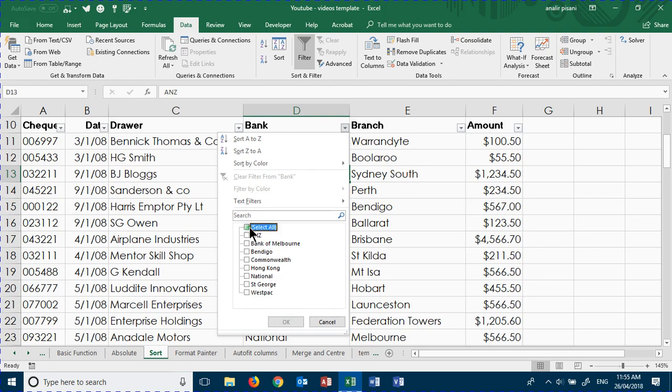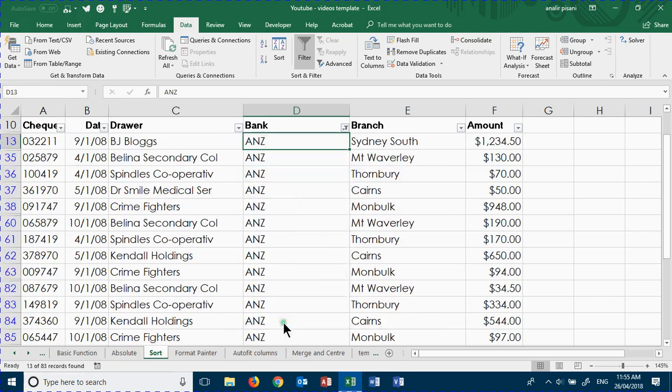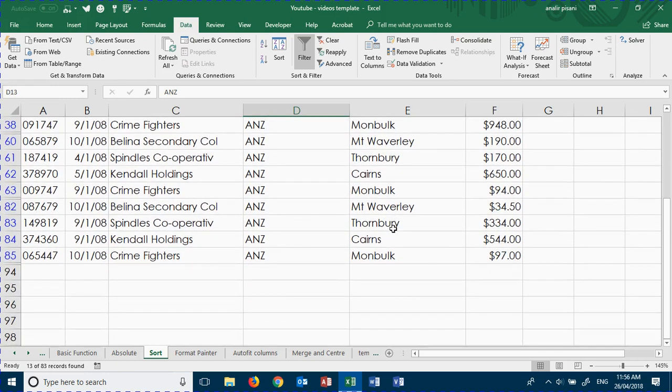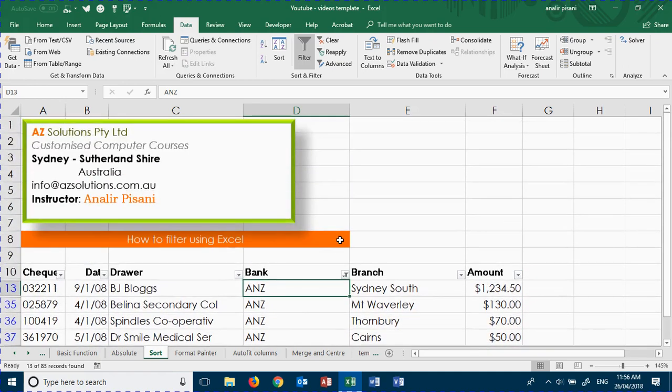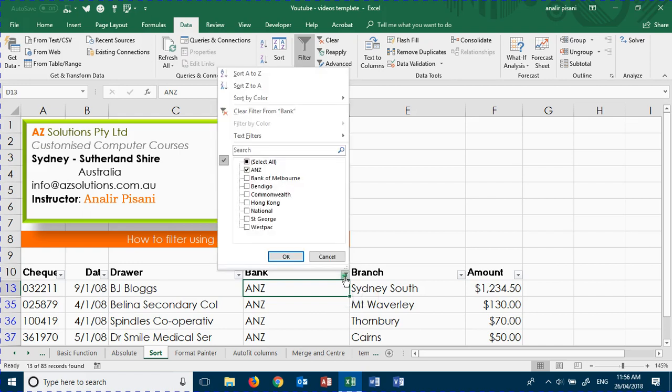Untick Select All. This will get rid of all of your selections, and then select the item that you would like. Pressing OK will show you all of the records for that entry and hide all of the others, and that's why you see it in blue on the side here. You'll see a little funnel, and this tells you that you have performed a filter. To remove the filter, click on the little funnel icon and choose Clear Filter.